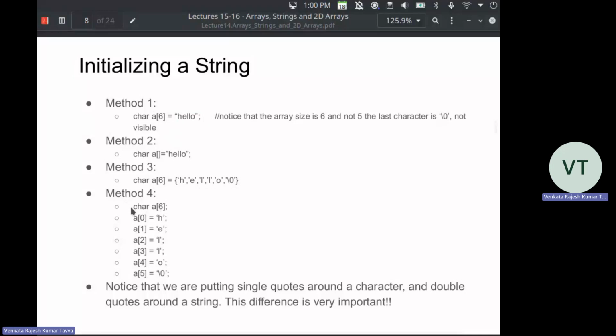Another way is like how you do for integers. Here declaration is separate, initialization is separate. In both these cases, declaration and initialization are done in the same step. Even in this case, declaration and initialization are done in the same step. And since initialization is also done in the same step, giving the array size is optional. Either you give it or you don't. Suppose you want the array size to be exactly as much as the string you are giving, then you need not even specify the size.